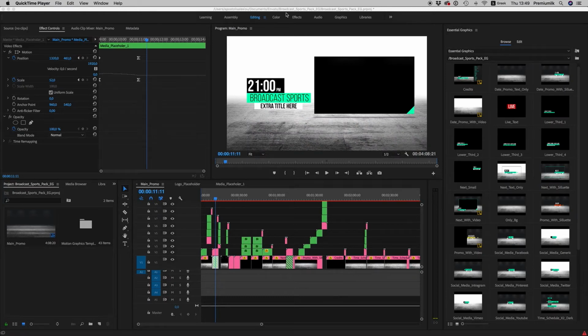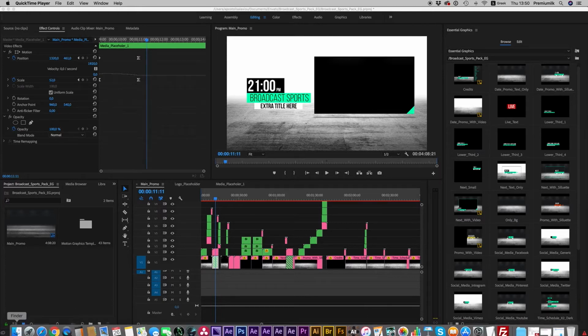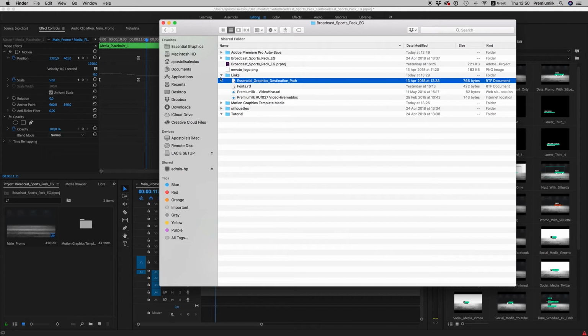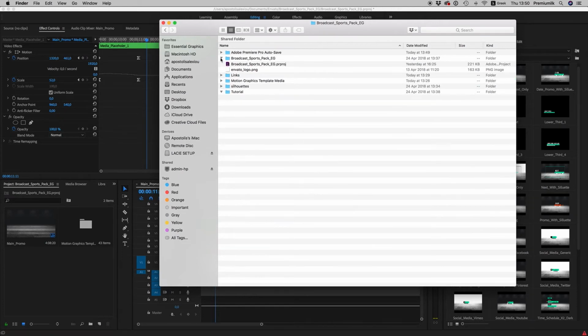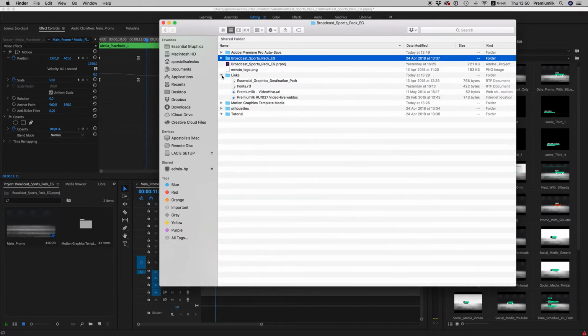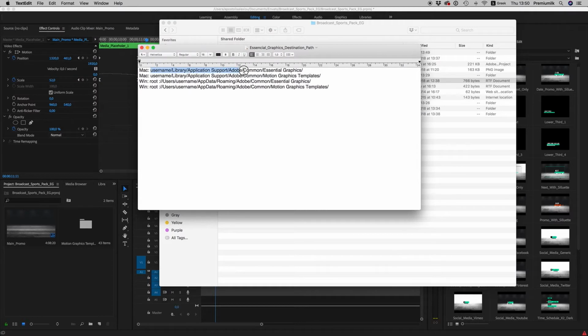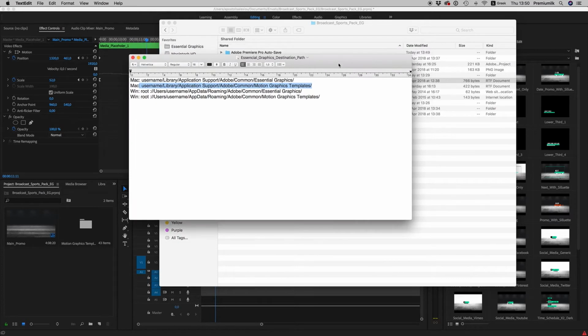Here is my new template, the Broadcast Sports Pack SSL graphic for Premiere. First of all, you have to copy the Mogrt files that you will find here in this folder. You have to copy this folder to this specific destination. Here, this is for Mac and this is for Windows. And also this is for Mac if you update Premiere Pro.